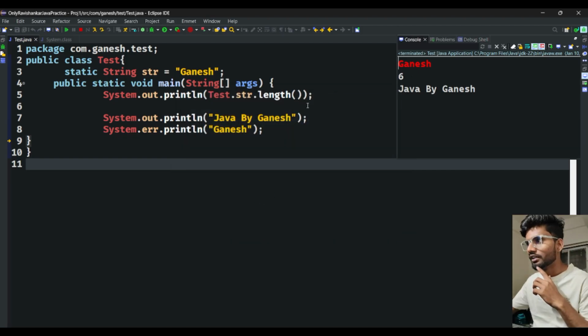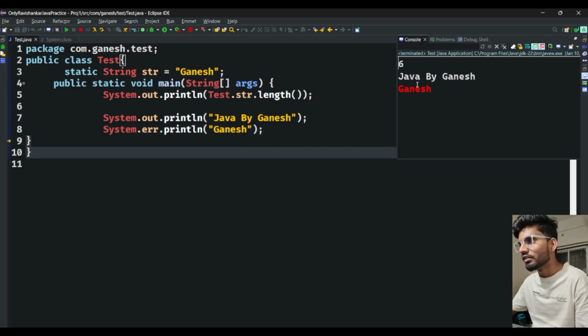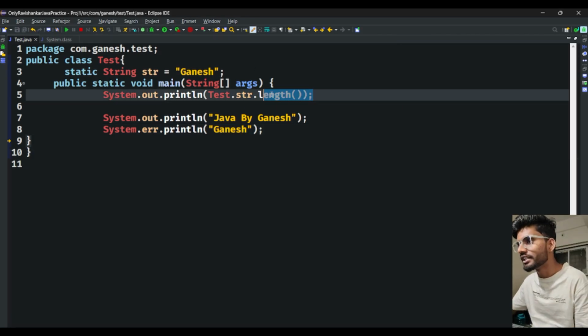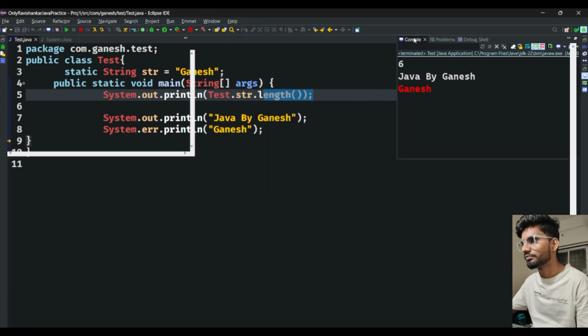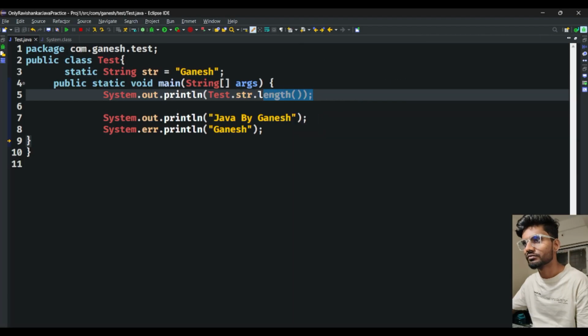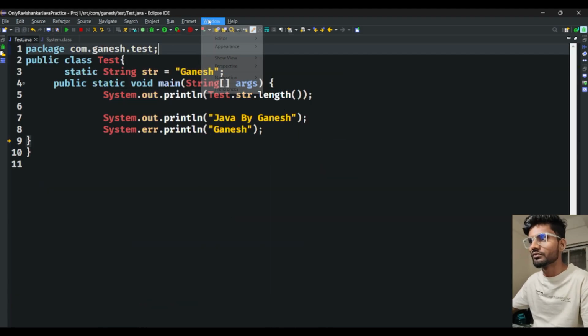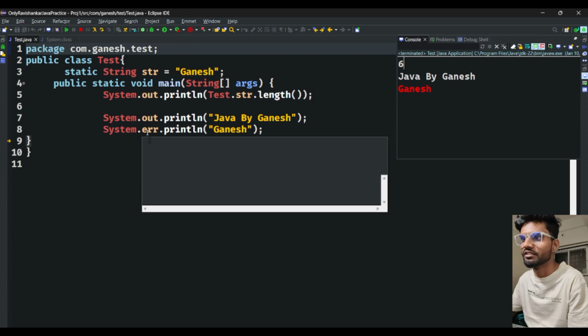See here, Ganesh came in red color. Why in red color? This is a 6. Show view console. Where is the console? Okay, 6 is the output of this line. Java by Ganesh is the System.out.println Ganesh. Why did Ganesh come in red color? Because it is used for printing an error message.